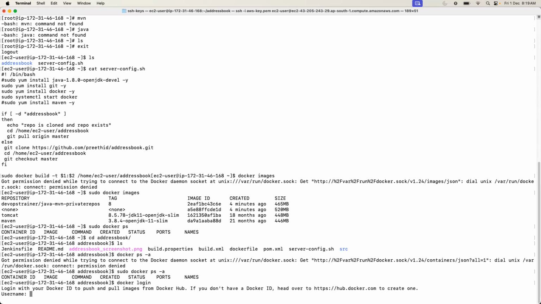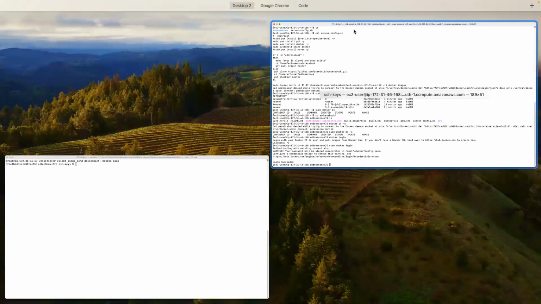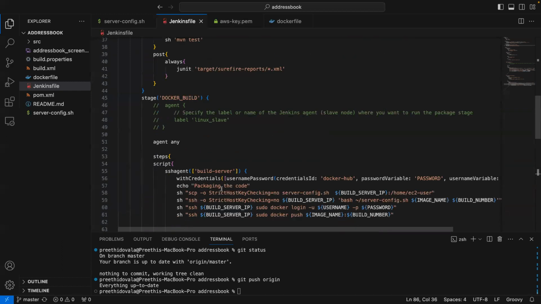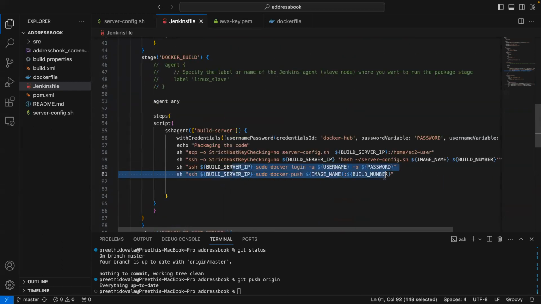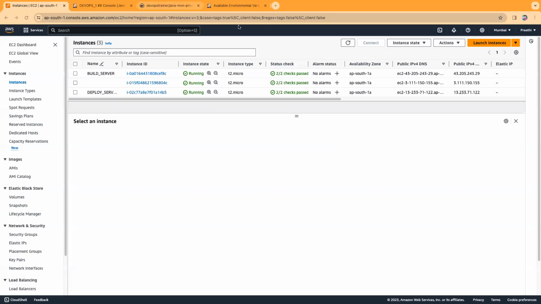This is EC2 user. One second. Do you see authenticating with existing credentials? Who did this Docker login? How did this Docker login happen? Through this line, automated. Okay, now let's go to the fourth server. See, everything done. It says it pulled and it ran.